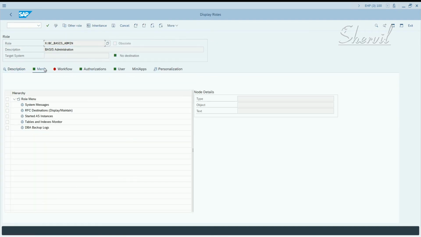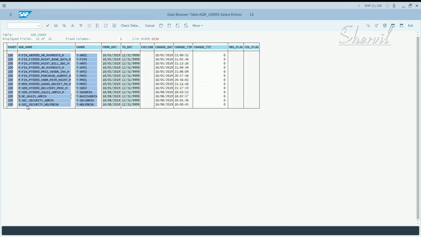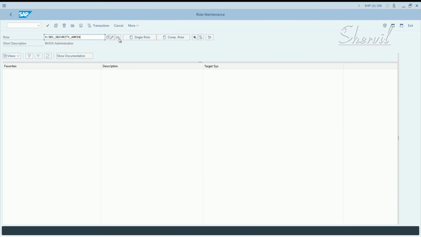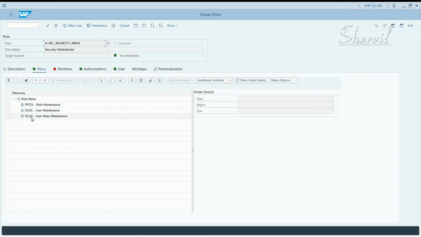So let's check what you have. You have SM02, 59, 51, DB02, and DB12. Now let's take the security admin role, because that was the other role that we took. What does this have? PFCG, SU01 and SU10. Now, let's say you want to add a transaction, let's say SUIM. Let's add transaction SUIM to both the roles.